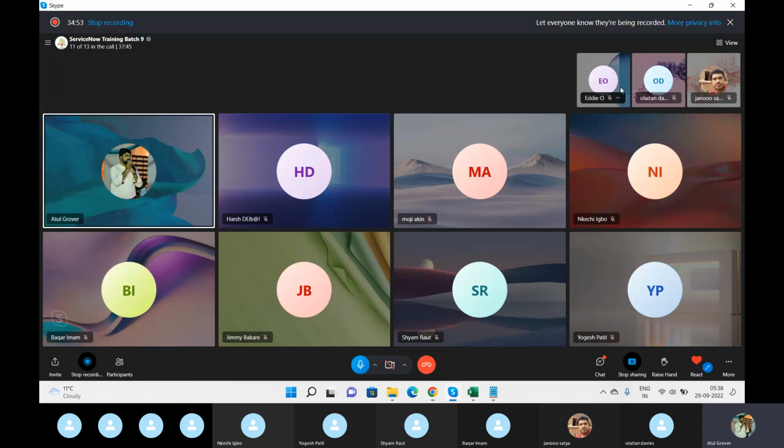Okay, before that, sorry, not anybody, everybody, are you able to understand what we are doing today? The picture is clear, right? What we are building, why we are doing it. Harsh, Moji, Nekechi, Yogesh, Sham, Satya, Jimmy.